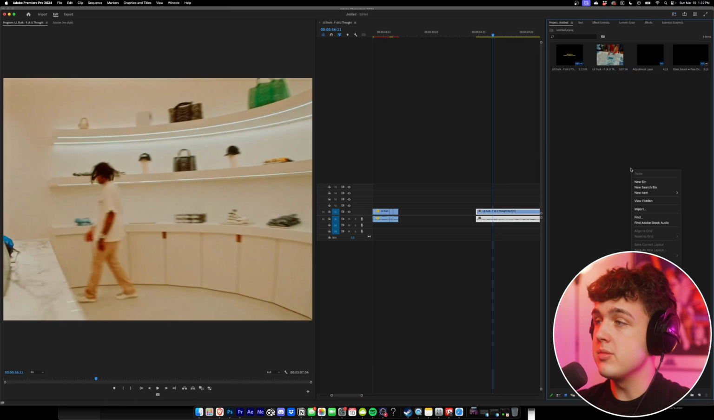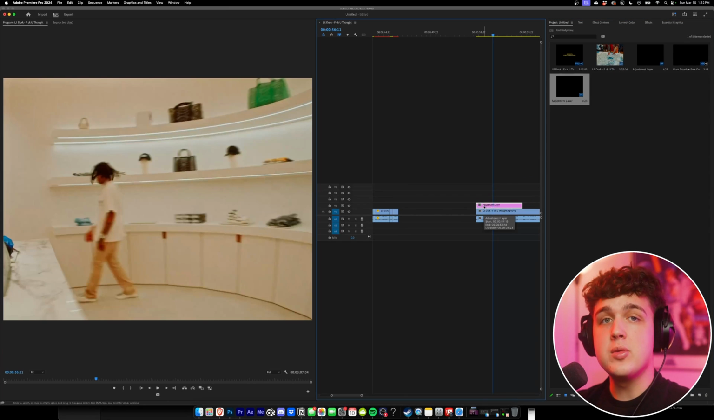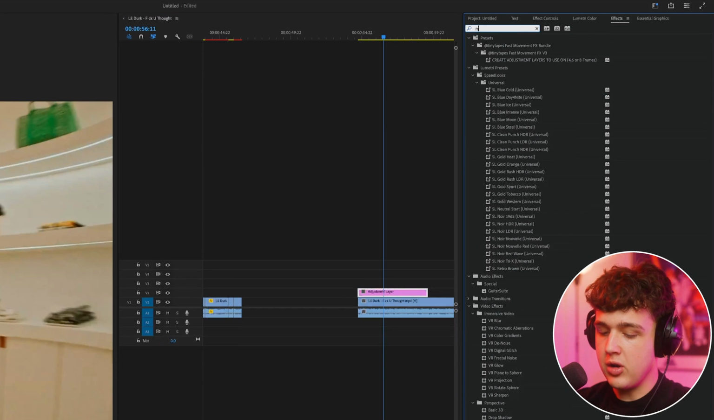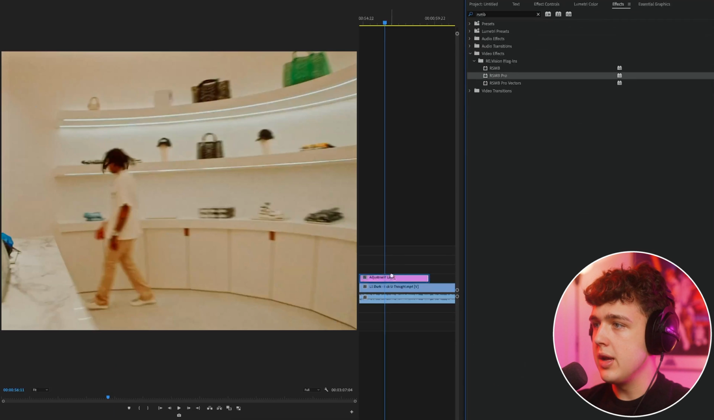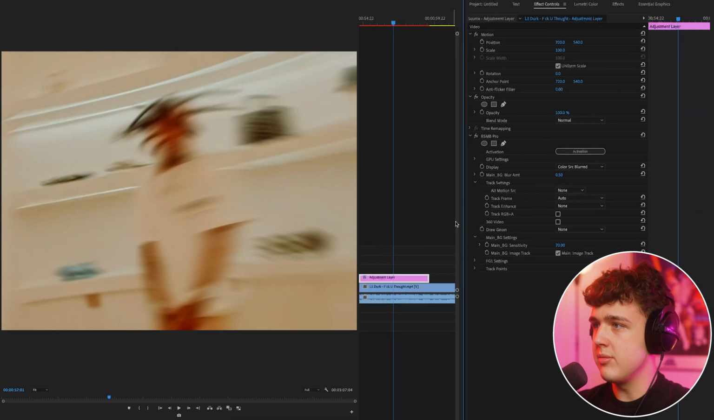I'm not paid by RSMB to promote this, but if we go into new item, we create an adjustment layer just like before, drag it on top of our clip, wherever we're doing speed ramping, shakes, anything above like that, we want to go into effects and put on RSMB. I like Pro. And then going into effect controls here, you guys can see we have blur amount. So this is super important here. What this is going to do is it's going to make all of the motion, you guys can see it blurs it a lot there, and turning this number up, it's going to make it even more blurry.